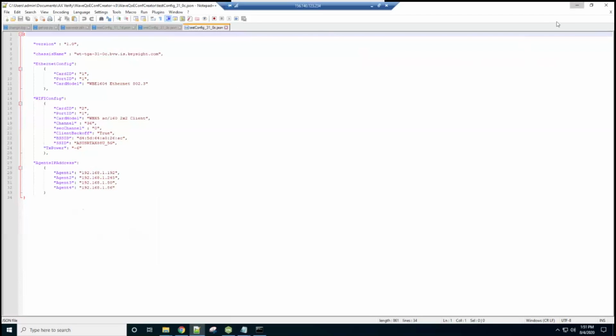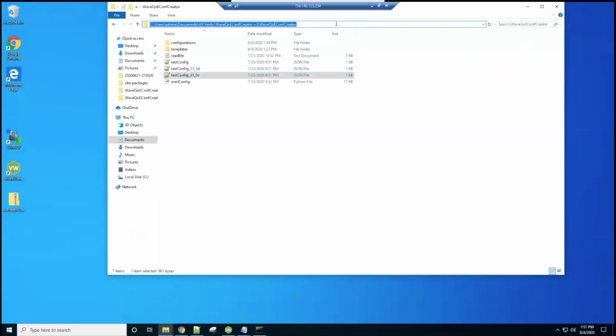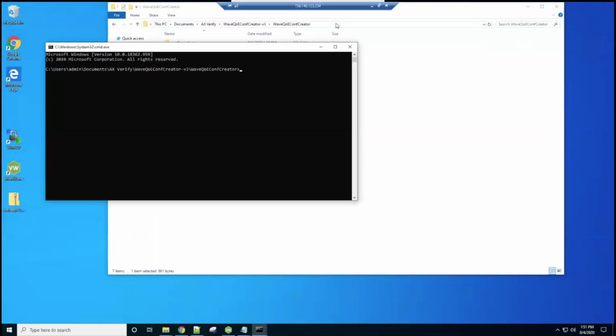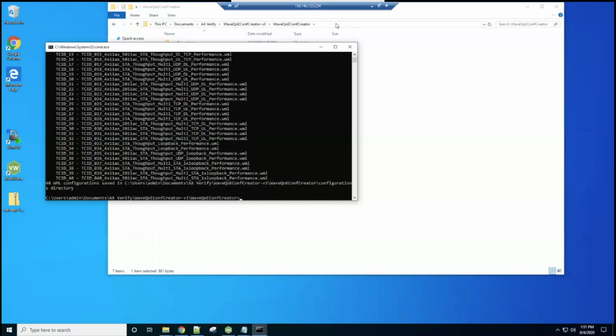Once you have that configured, you're ready to actually open up a command prompt from that directory and run the script to create your test. The script name is wmlconfig.python. You're going to use the C option, and then last but not least, you're going to use the name of the JSON file that you created. And simply hit enter. And just like that, you have your new suite of tests created.